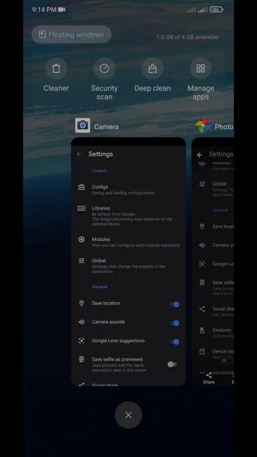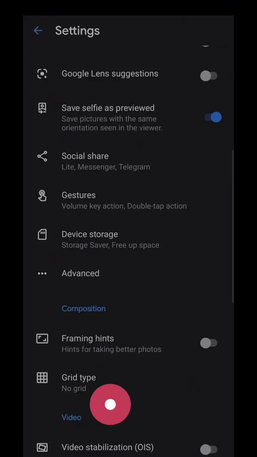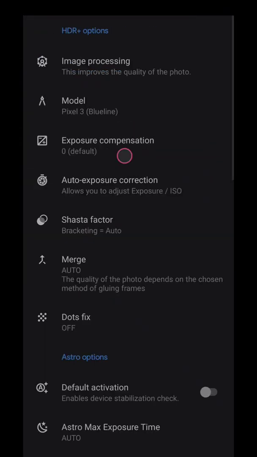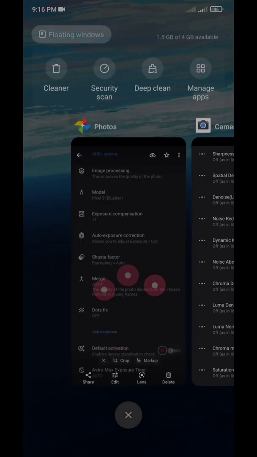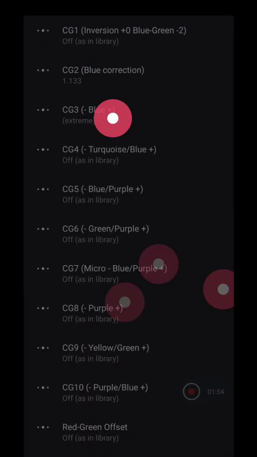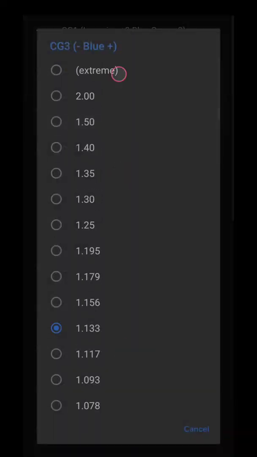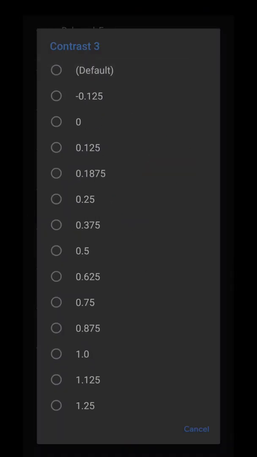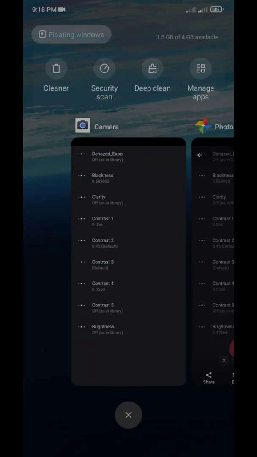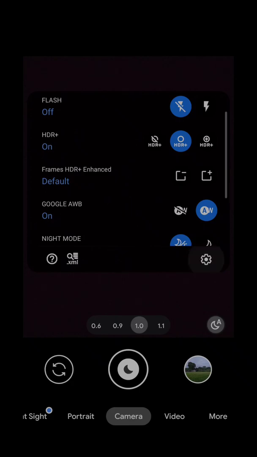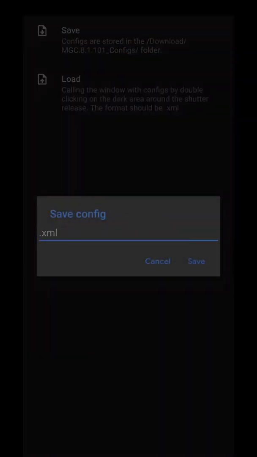Now do all the settings manually from the screenshots that you have taken. So hope this time your problem gets fixed. Now after doing the settings, just go to the configs and give it a name and save it.